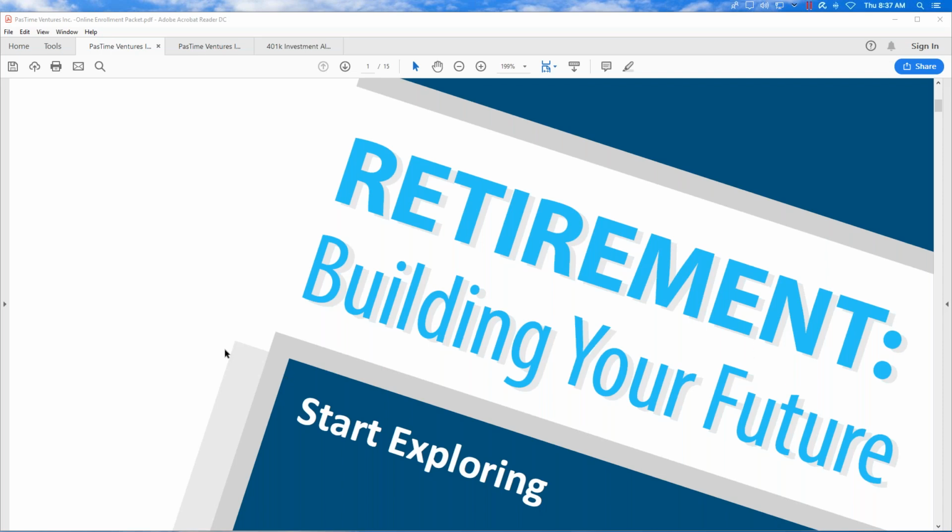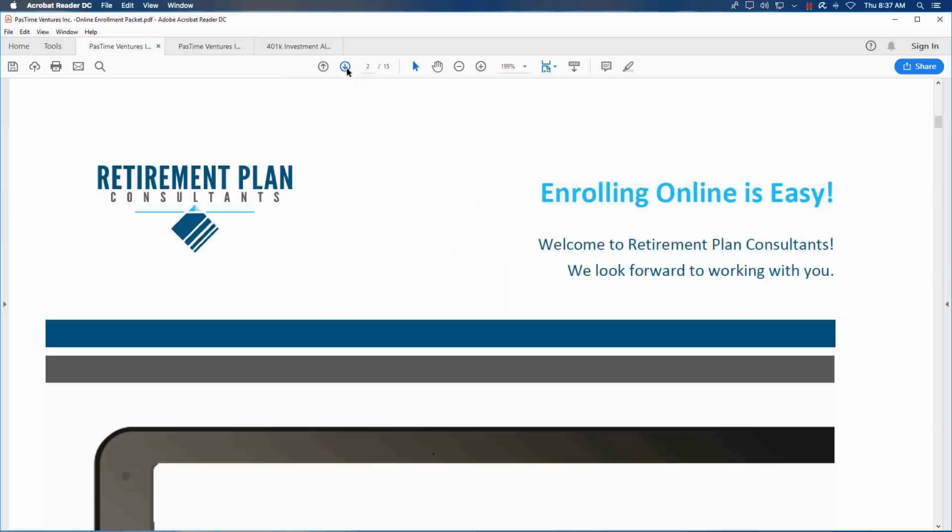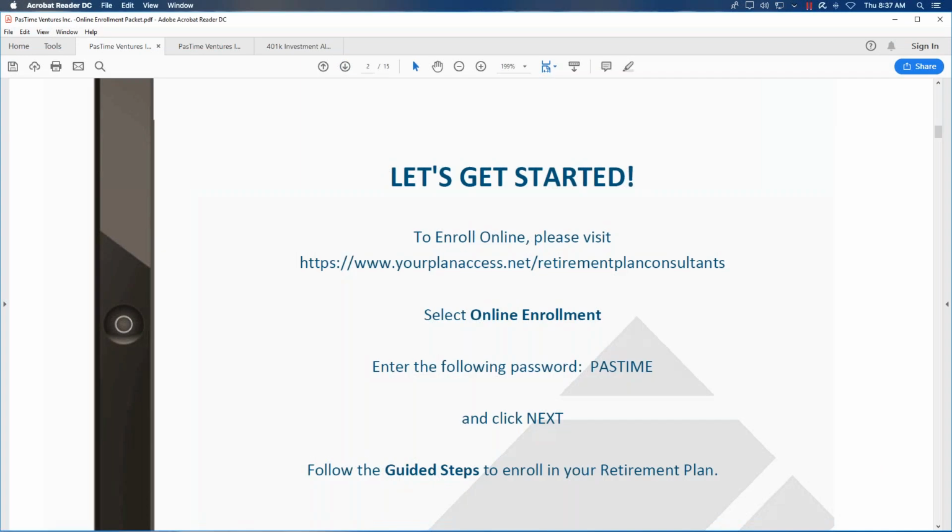So the first document that we're going to be looking at and diving into first is going to be the online enrollment packet. It is a 15-page document, and starting on the second page is really the heart of this whole process. And the first step is to go to the provider's website, which is Retirement Plan Consultants, and they are what's called the record keeper. And they're going to be the platform and service that you're going to go to access your account, make any adjustments to contribution rates, investments, and so on. So this website link is what you'll go to at first.